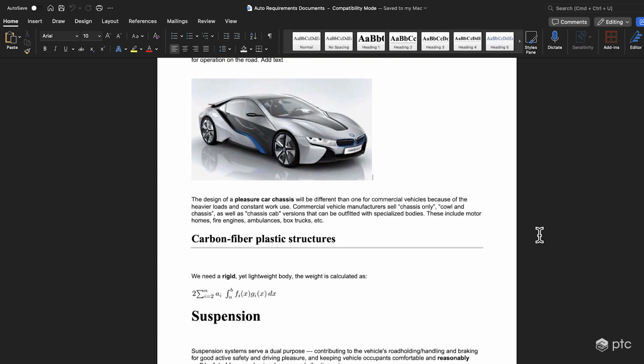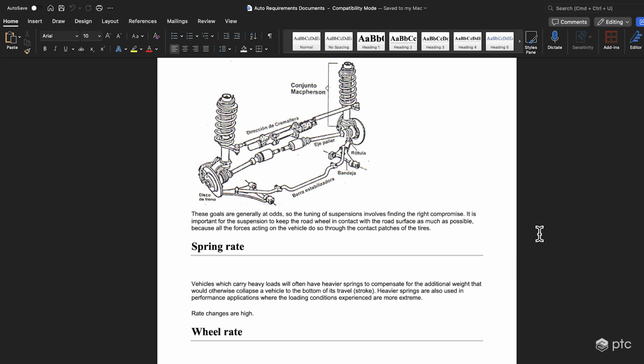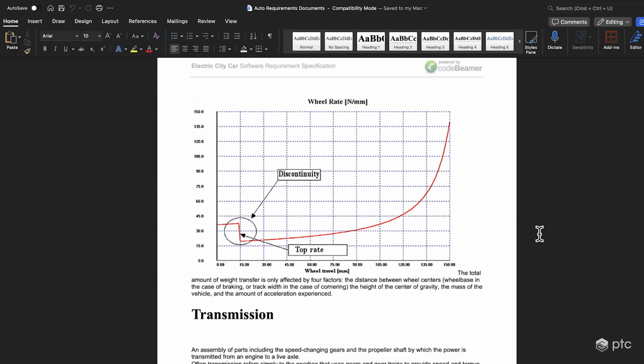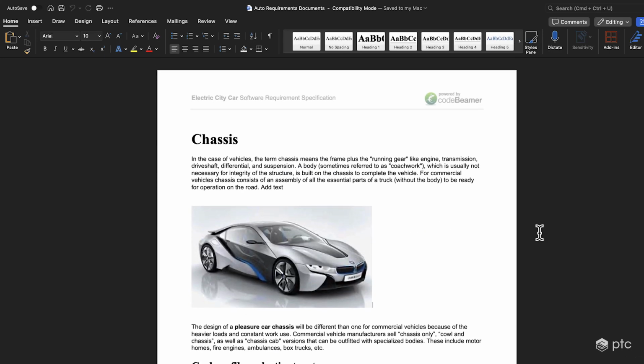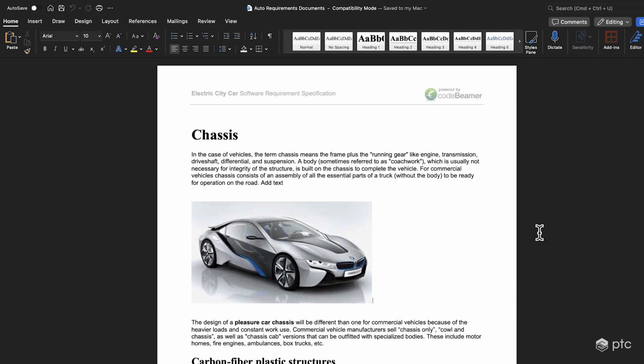This is a document that we're going to use. We're going to have different requirements, and these are all going to be transferred to one of the trackers in Codebeamer. Let's start on the first page. Let's see how the document is formatted. First of all, we have one requirement for the chassis. This is formatted with the heading 1 styling. Then we have the summary, which is a normal paragraph.